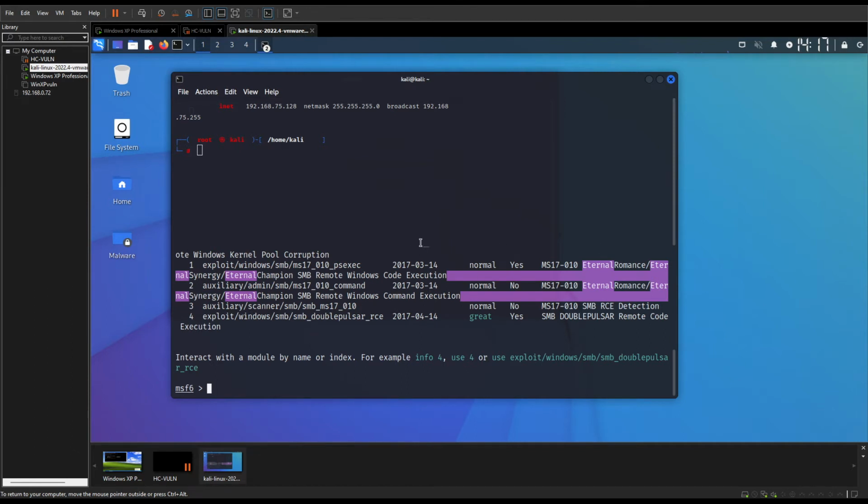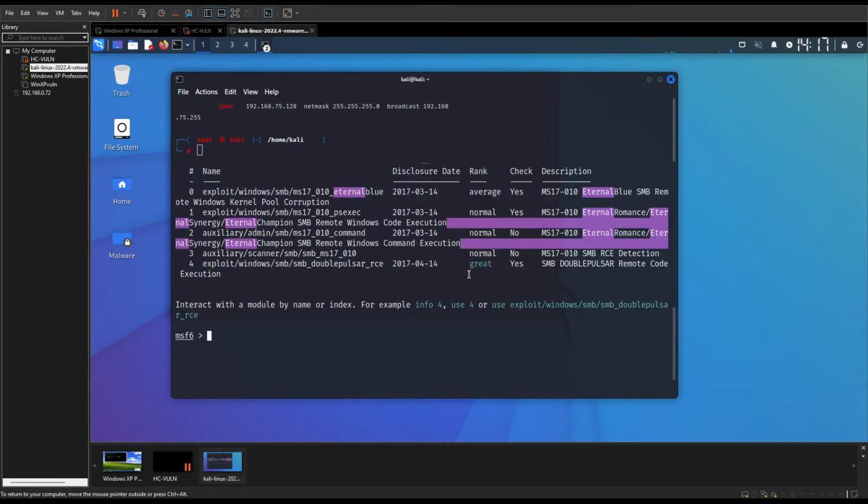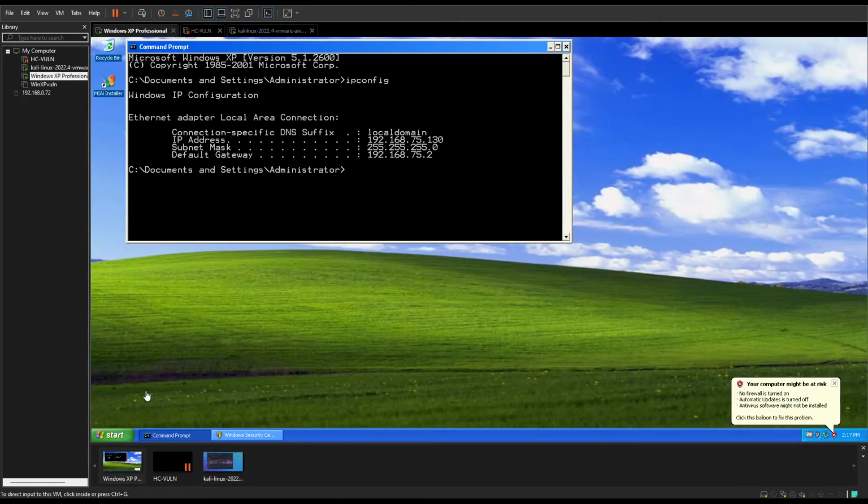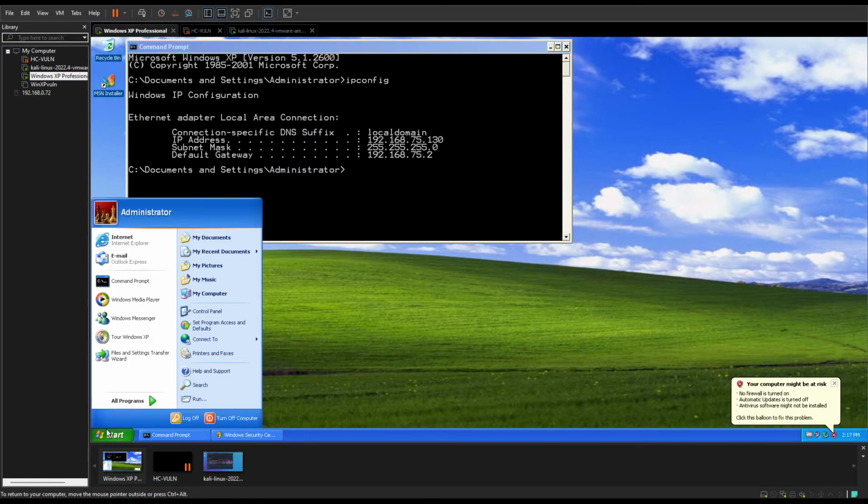So we end up with all the exploits there. I'm just going to move this up a bit, and there we go. So you can see we've got 5 exploits, from 0 to 4, with the term EternalBlue. Now, depending on which operating system you're trying this against, you will need to try out or experiment with different versions.